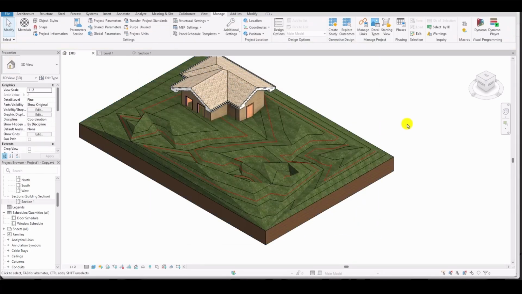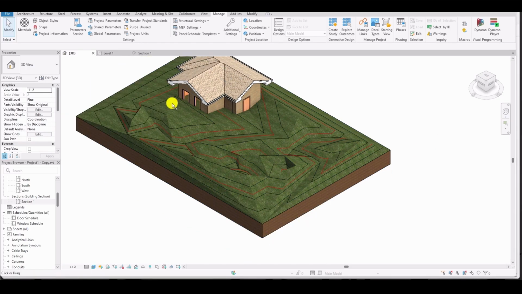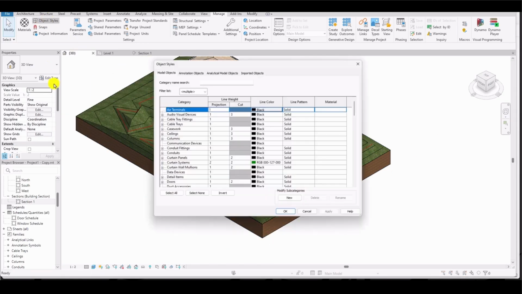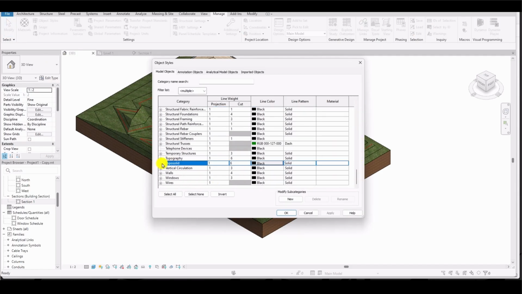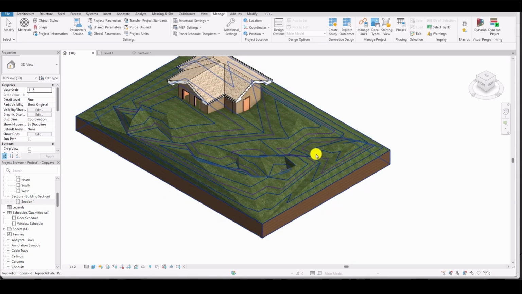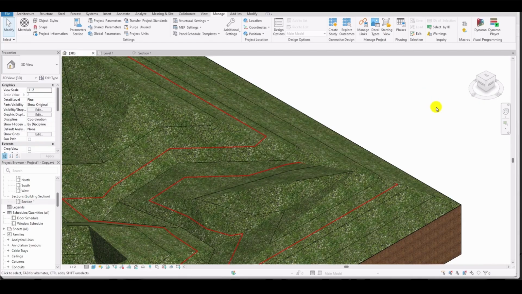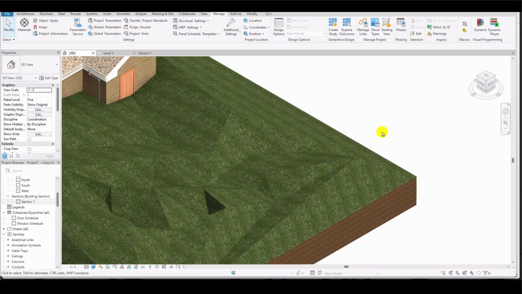If you look at the topography, Toposolid, you will see the red line. If you want to change the line thickness, go back to the Toposolid settings in Object Styles, adjust the thickness to a higher value, apply the changes, and click OK. When you zoom out, you will see that this line is thicker than the others. Next, reset the shape back to the previous one.